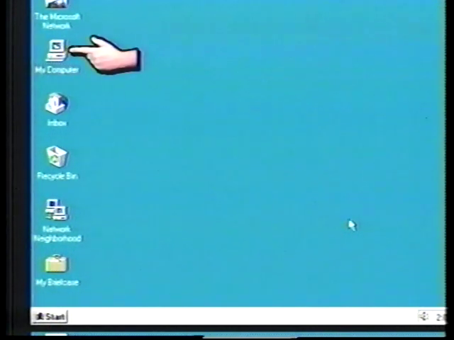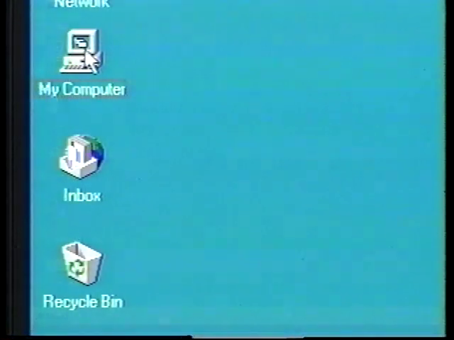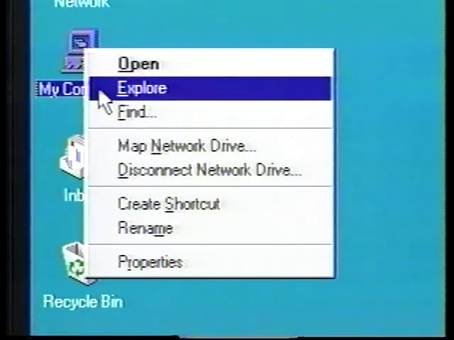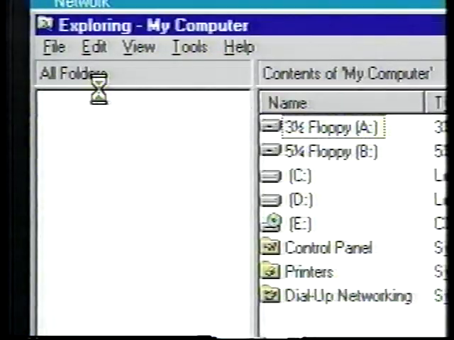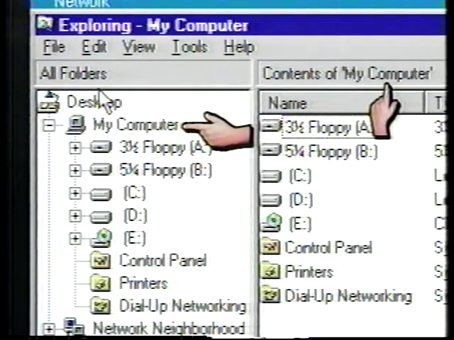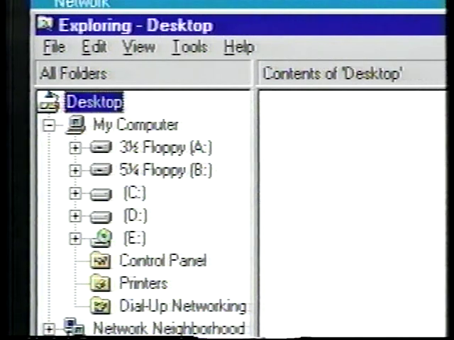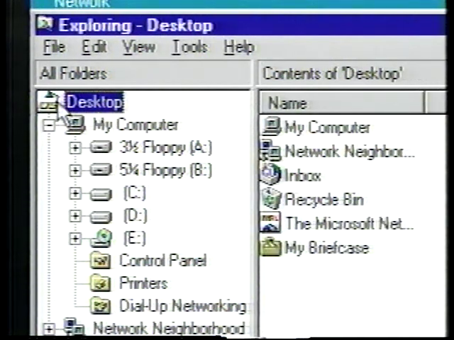Point to the My Computer icon and click your right mouse button. Now select Explore from the quick menu. The My Computer icon should be selected at this time, but we are going to create the project folder on the desktop, so select that icon. We want to keep all the picnic files in one place. And the best place to store a group of files is within a group folder.